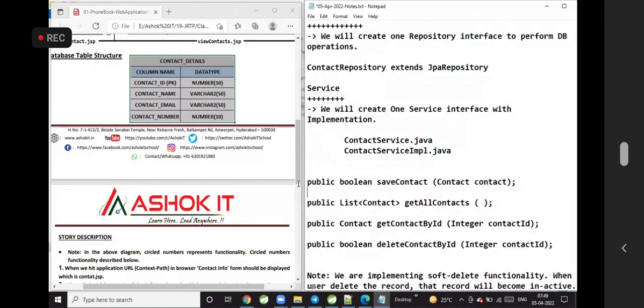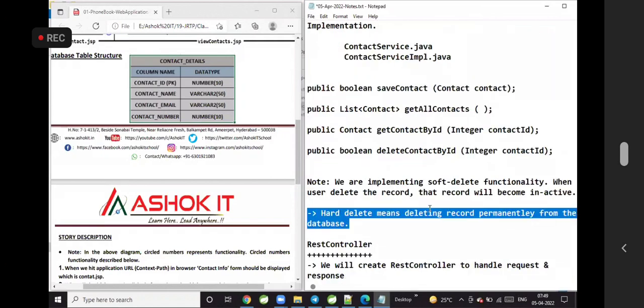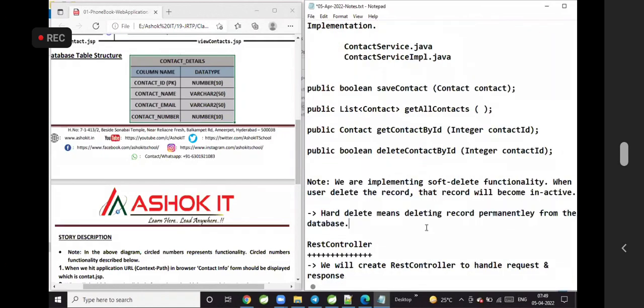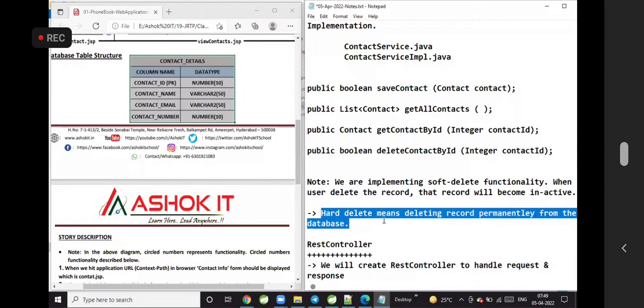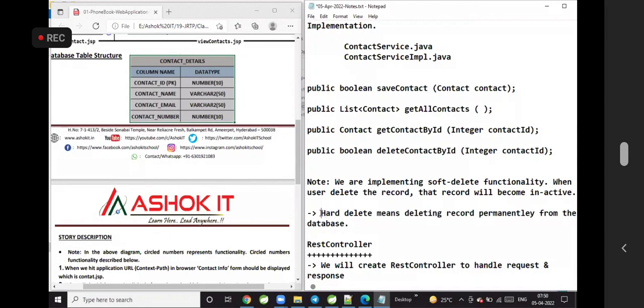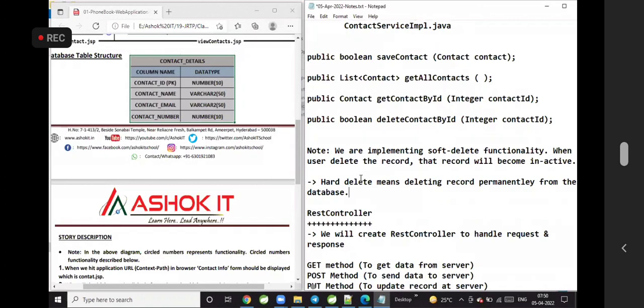In our project, we are implementing soft delete. That means when user clicks on the delete, that record will not be deleted from the database permanently. That record will be there in the database, but it will become an inactive record. What is the difference between soft delete and hard delete? Deleting the record permanently from the database is called hard delete. Making the record inactive is called soft delete.